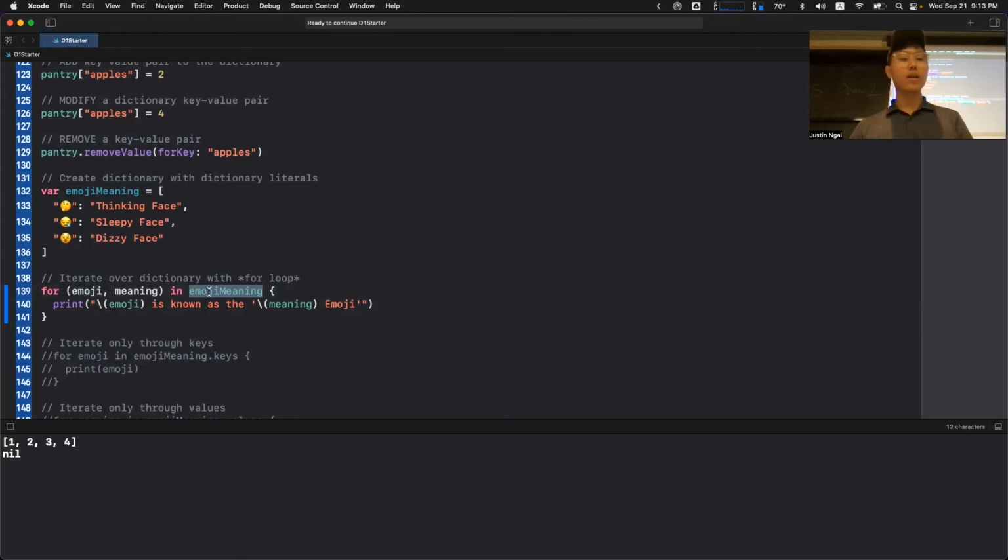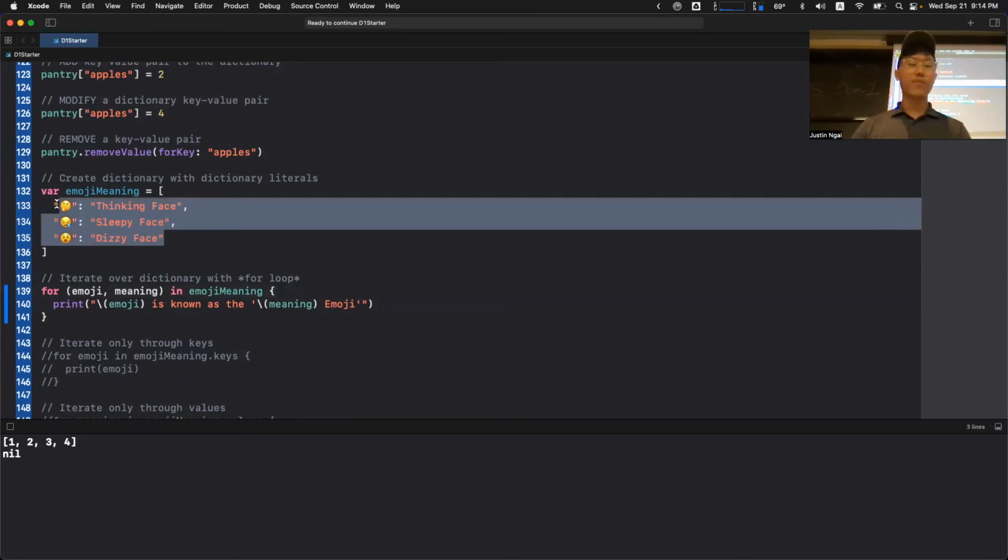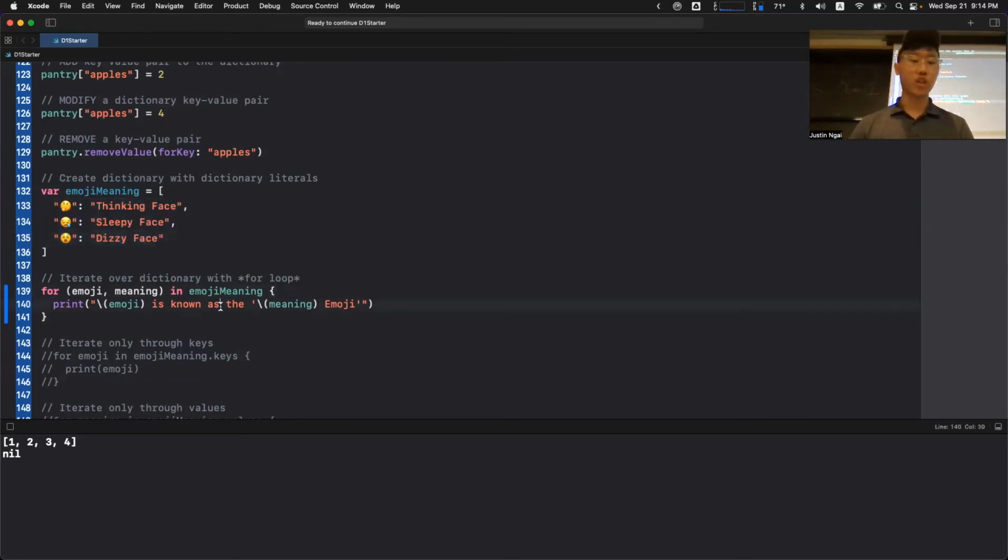So the idea here is that when I'm iterating over my dictionary, the key, which is what we're calling over here, we're assigning it to the variable emoji, and the value is associated with the keyword meaning. So in here, I can use those two variables, and each should be associated with the respective value in my emoji meaning dictionary.